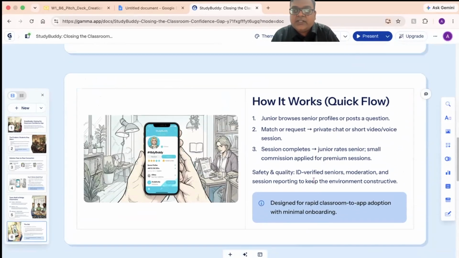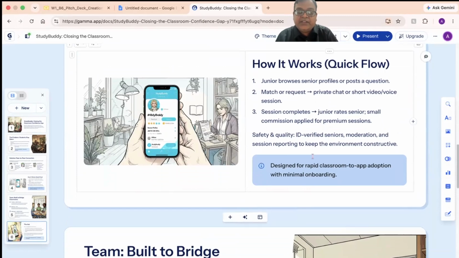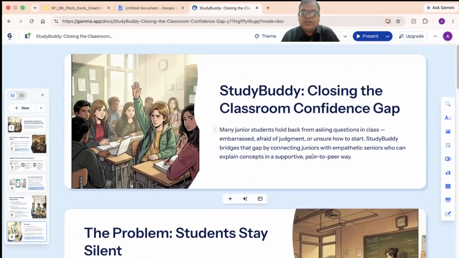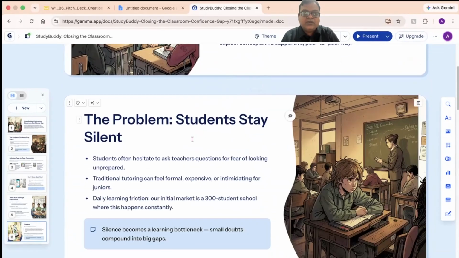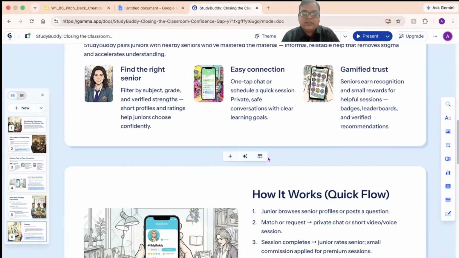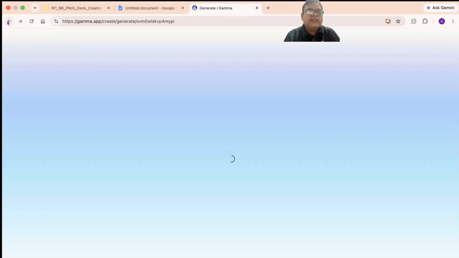So let's see how it works. Okay, so there is an explanation of how it actually works. Then very good. Okay, closing. So what we will do is, right, let's go back and do some tweaks.